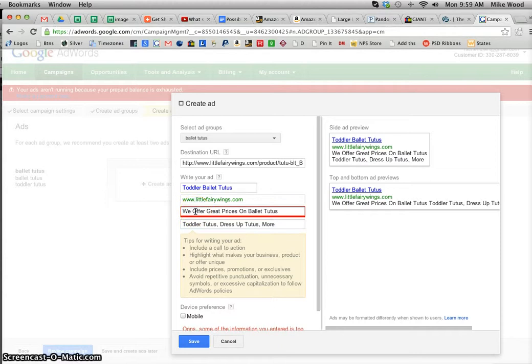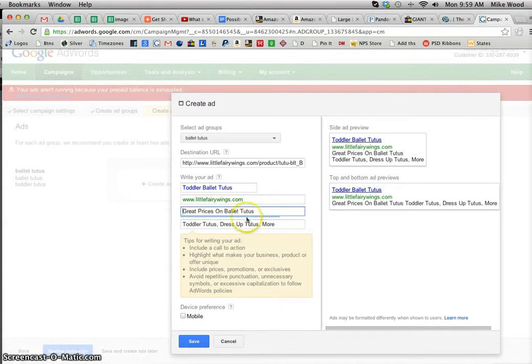With this line here, we offer great prices on ballet tutus. So what we could do here is change this to great prices on, let's see if we can get the word toddler in there. Nope. On ballet tutus. We could put maybe fun, just to get another word in there. Okay. So we're using most of what we have available for our space here.